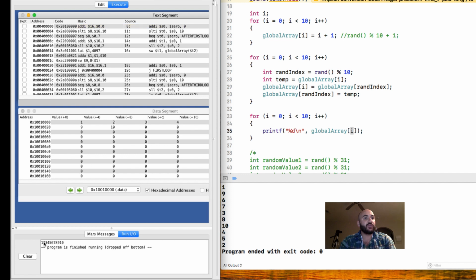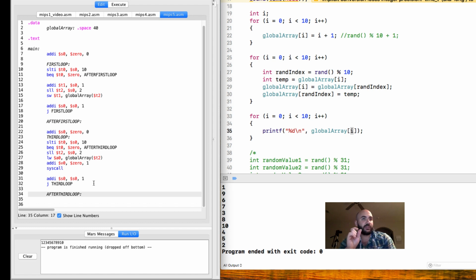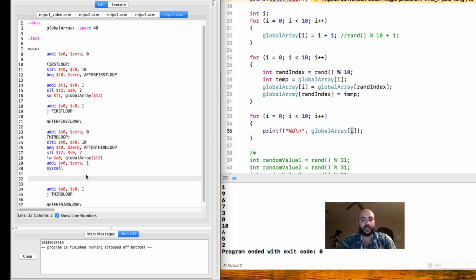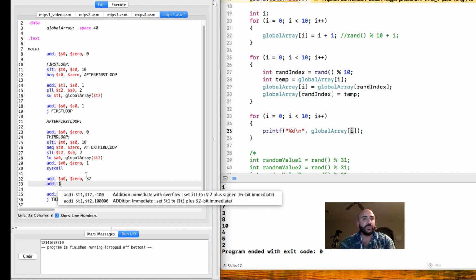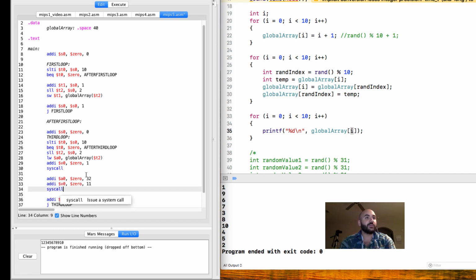And you can see here we have 1, 2, 3, 4, 5, 6, 7, 8, 9, 10. So I'd like to have spaces between those numbers. And I can do that by printing the character space. Now for me to print the character space, I have to know the ASCII code of a space, and I know the ASCII code of a space is 32, so I can say add immediate, and I can put in A0 the ASCII code of the space, which is 32, and of course I have to change V0 to 11, and then I can do syscall.